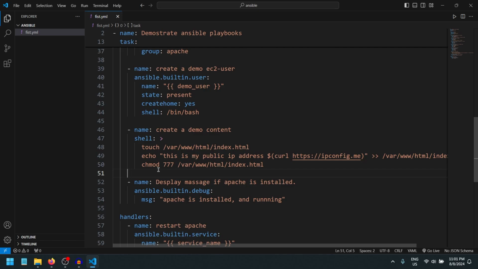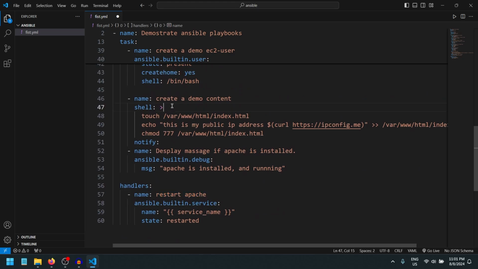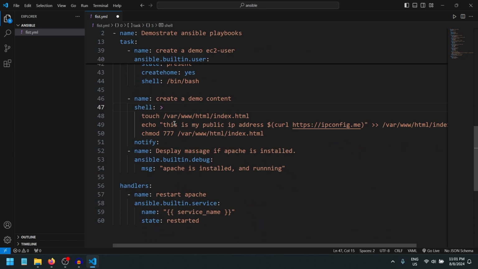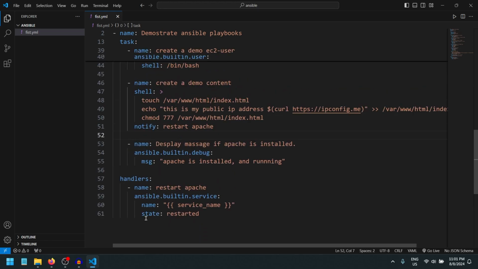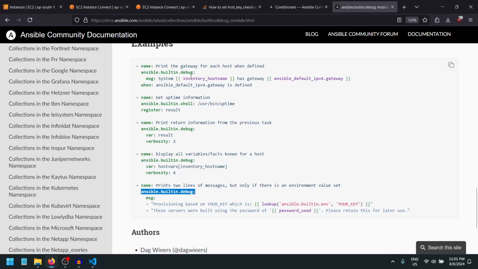How can you call the handler? Let me show you. To call a handler, you need to use the notify function. Notify colon, your handler name. So what is it? Restart Apache. So paste the same thing over here, and there you go. It will automatically invoke this handler, and it will automatically restart your HTTP service. Let me save this.